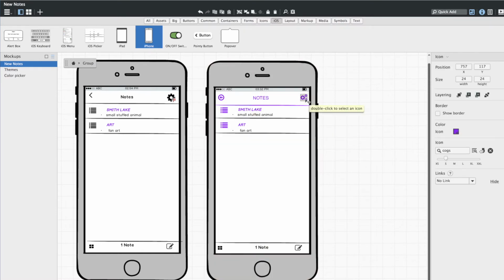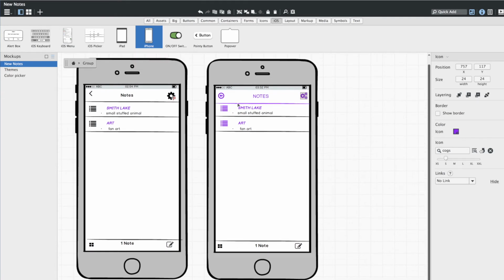I want to show users who will test this, or people who will collaborate on this item, or maybe someone who's just reviewing the portfolio, that there's functionality added in here. So what you can do for all of these button icons is to link them to another theme, or excuse me, another mockup.